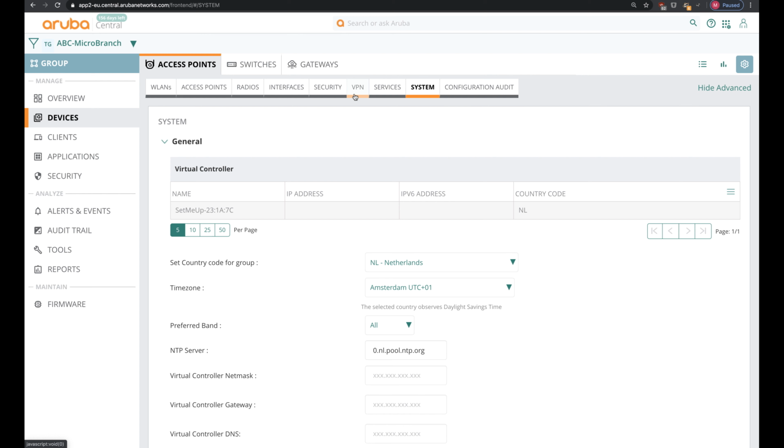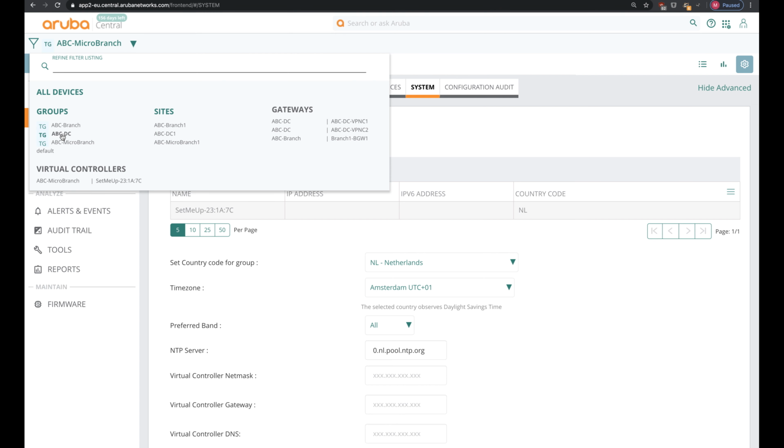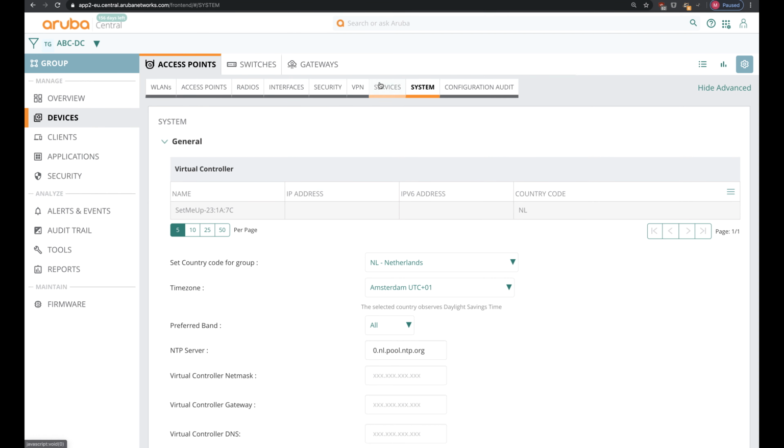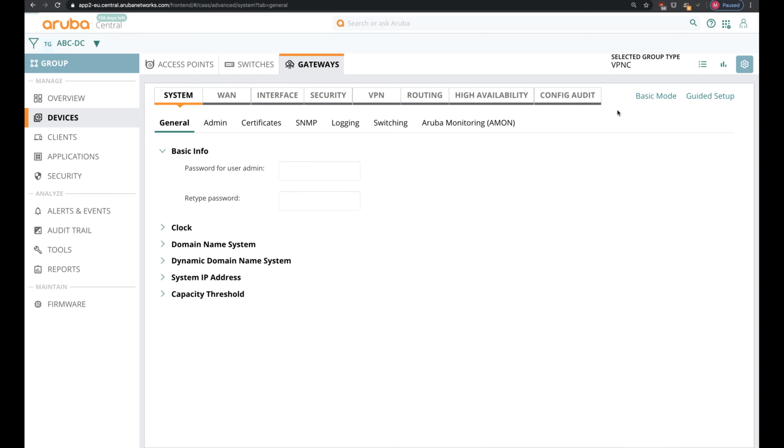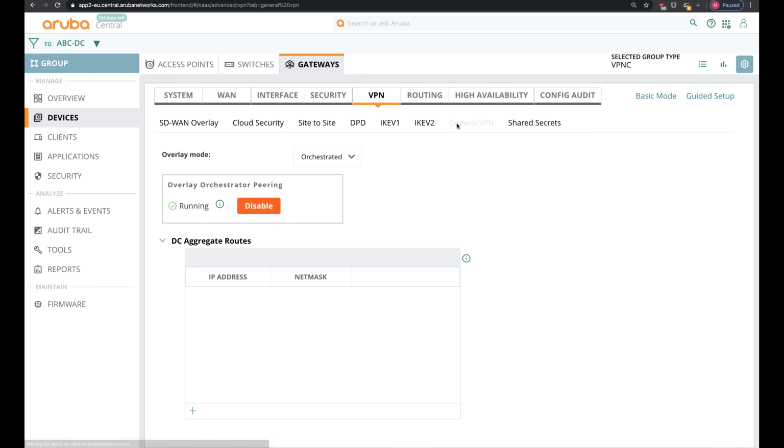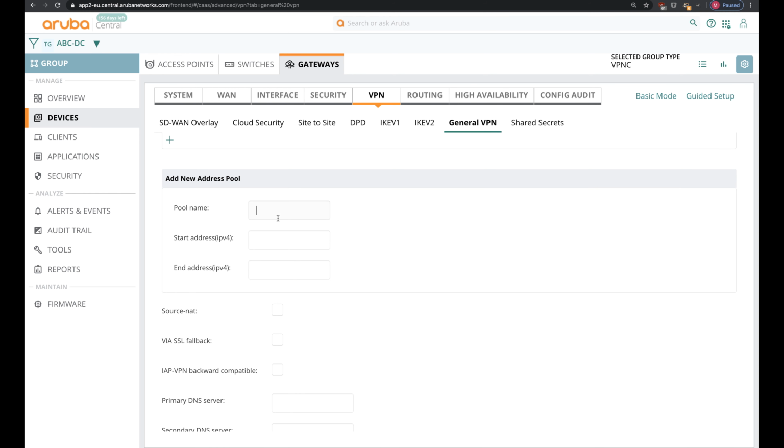So before I configure the VPN settings and make sure that the Microbranch will connect to both VPNCs, I'll first go to the data center group to make the mandatory changes on our VPN concentrators. And really the only thing that we need to do over there is make sure that Aruba Central authorizes the microbranches, as well as that the VPN concentrators will give out IP addresses in the form of IP pools for the VPN connections. So I'll head over to VPN, General VPN, and then create a pool name called Microbranch.